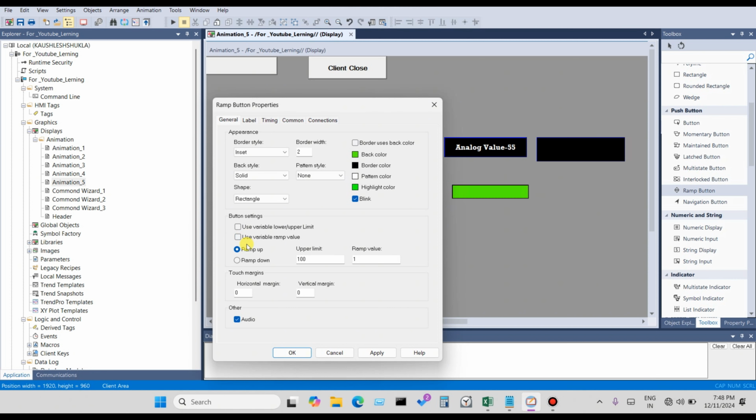Now for ramp up, you either want to increase the value or decrease the value. I will explain both, how to increase the value and how to decrease it. So let's see increasing the value first. Select ramp up upper limit.